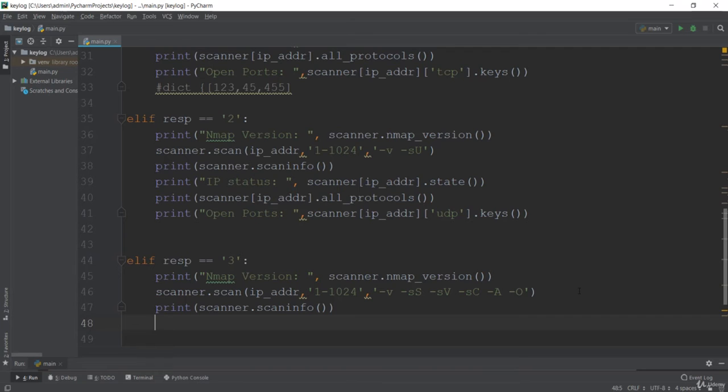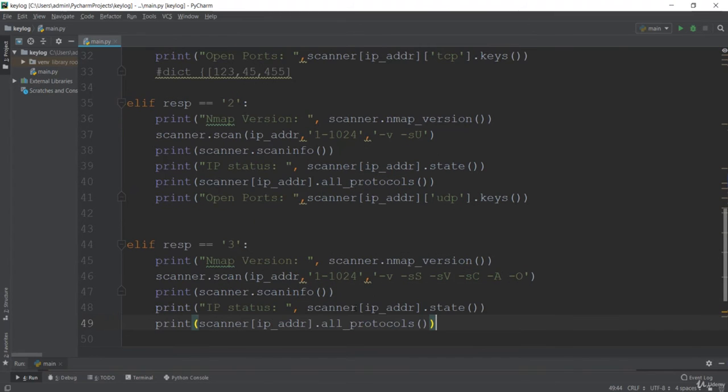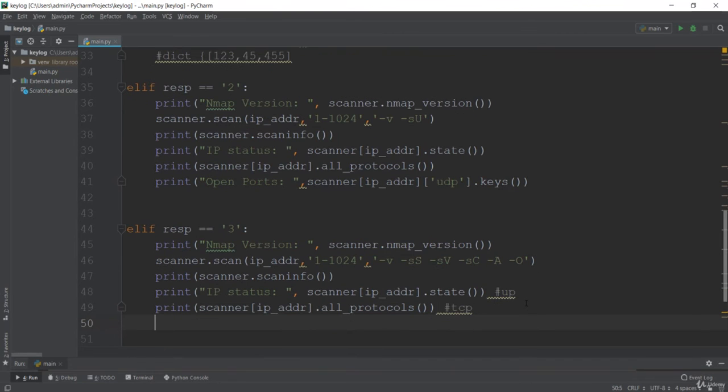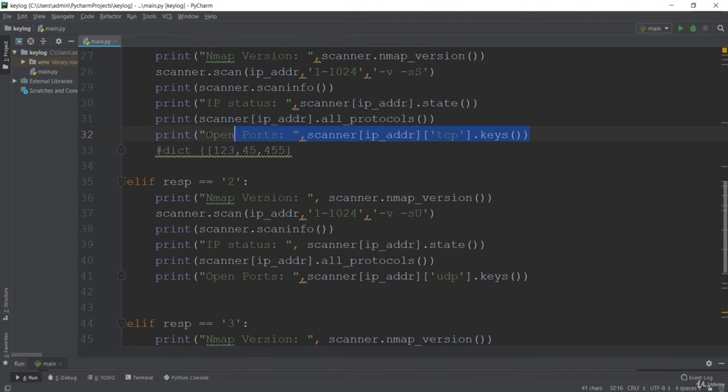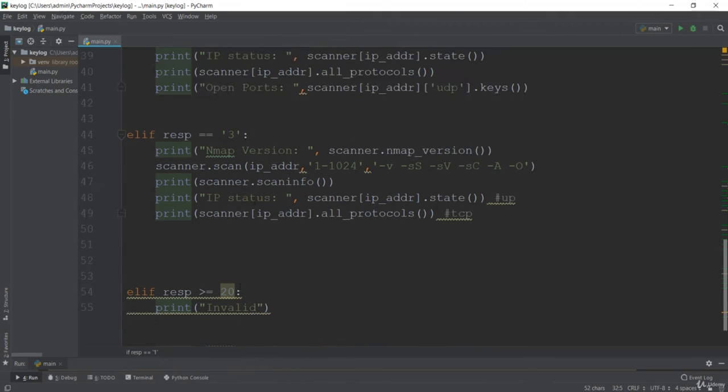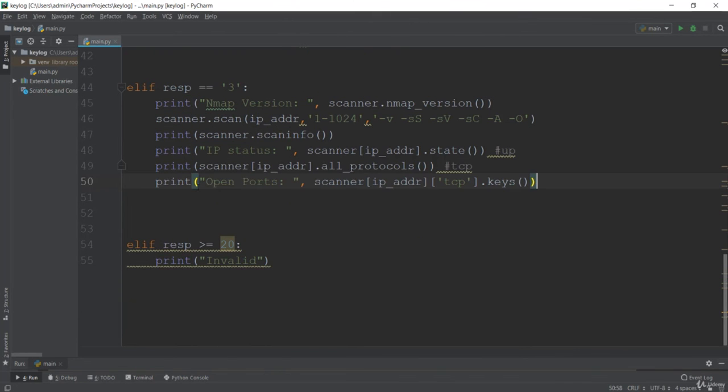And the next one is to check for the IP status, same as before, and to check for the protocols. Let me just copy this and paste it over here. This IP status is going to show us if the machine is up or down, and this will give us the TCP protocol. And the next one is I want to check for the open ports. So here in this comprehensive scan, I want to do this TCP open port scan. Let me just copy this, paste it over here.